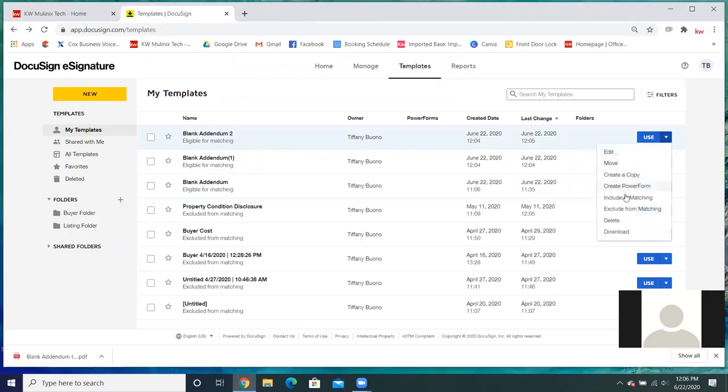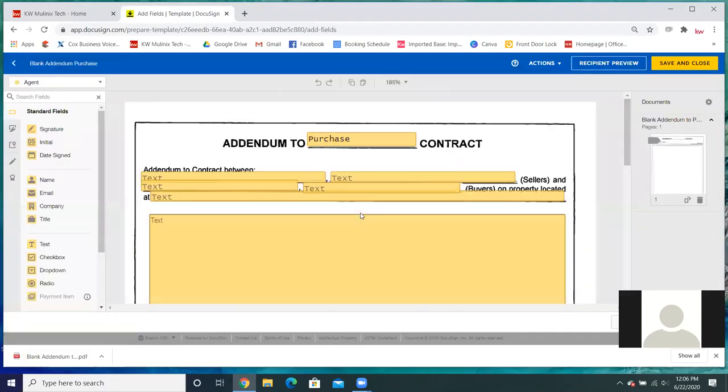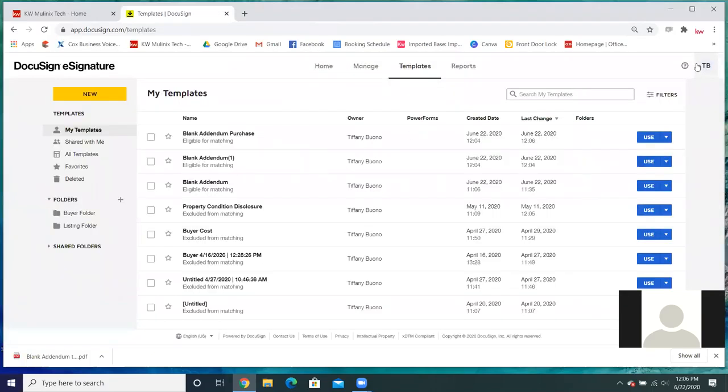So the nice thing is that you can take this and you can also edit. And when you do, you can put purchase, addendum, purchase, and then hit next. So you can rename these and then just hit save and close. You don't have to do any changes in the document. And now I have my blank addendum purchase.